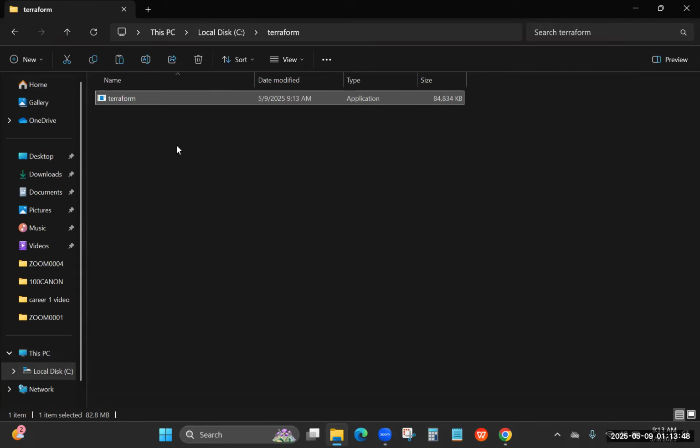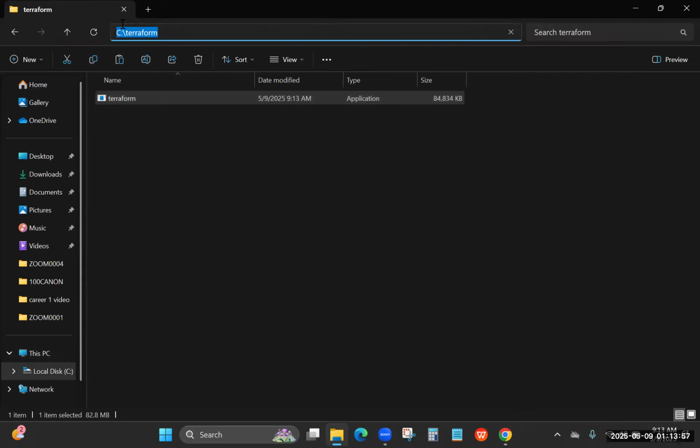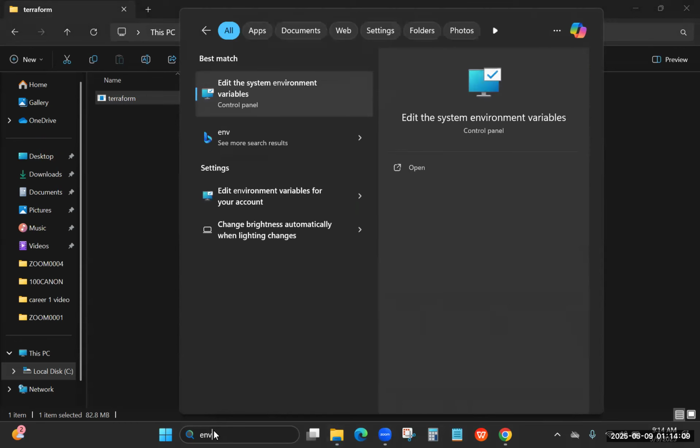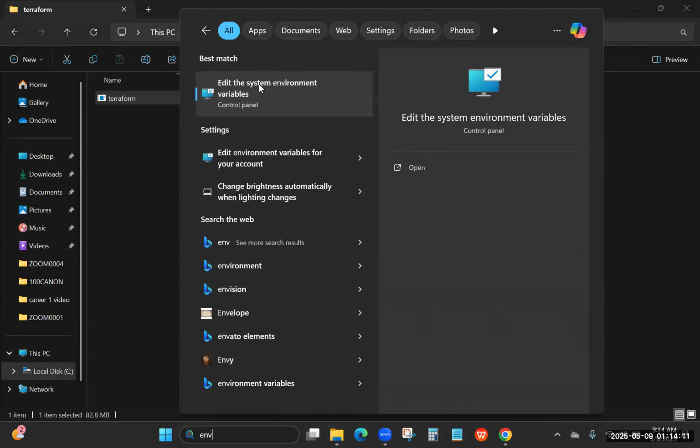So one more step. I need to tell my computer where Terraform is located. So to do that, you click up here. So you see C:/Terraform. You can either right click and copy or you manually type it. So where are you going to put that? So I'll go to search. I'll search for env. So you can see edit system environment. I'll click on it.